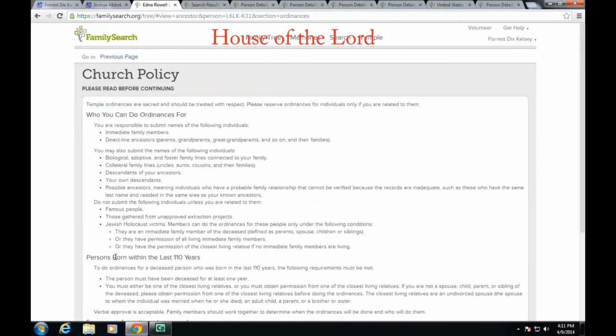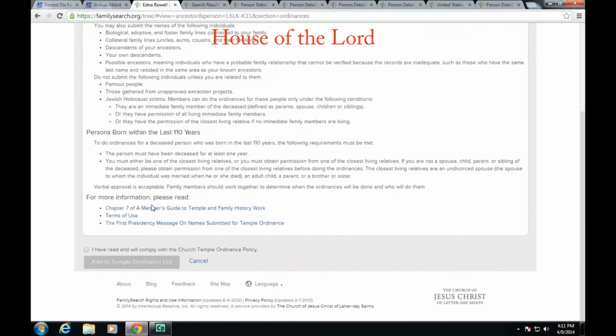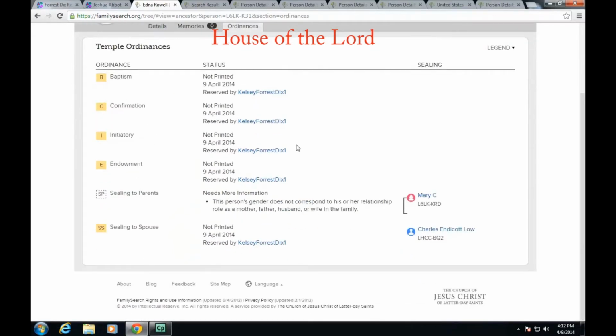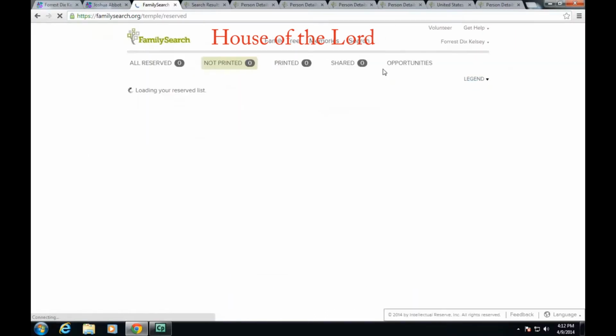We continue. And we'll want to read this. If you haven't read this before, it goes through things that you need to know. And I'm going to add these to my temple ordinance list. They're not yet printed. So what I need to do as a last step is go to my not printed. I do have some additional ones I have not yet printed, but let's just focus on Edna.